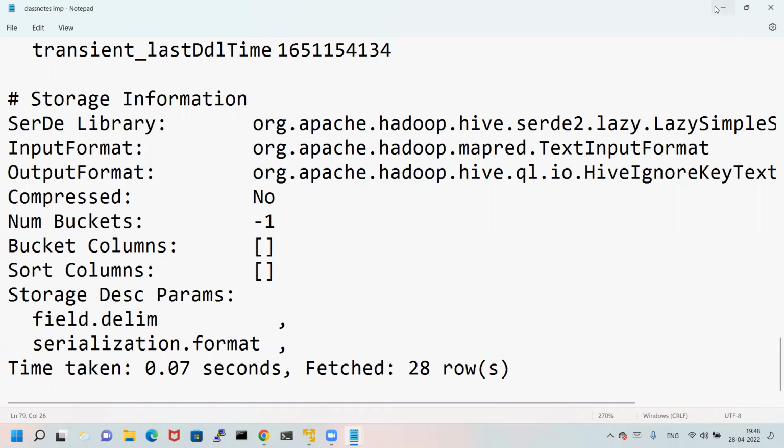But in real time, you'll be working with very large RAMs, so in that case there's no need to worry about that. The resource manager will take care of it, because in large production clusters the masters run on high-end hardware configurations. So multiple jobs, Sqoop jobs or application jobs, can run Hive and everything.